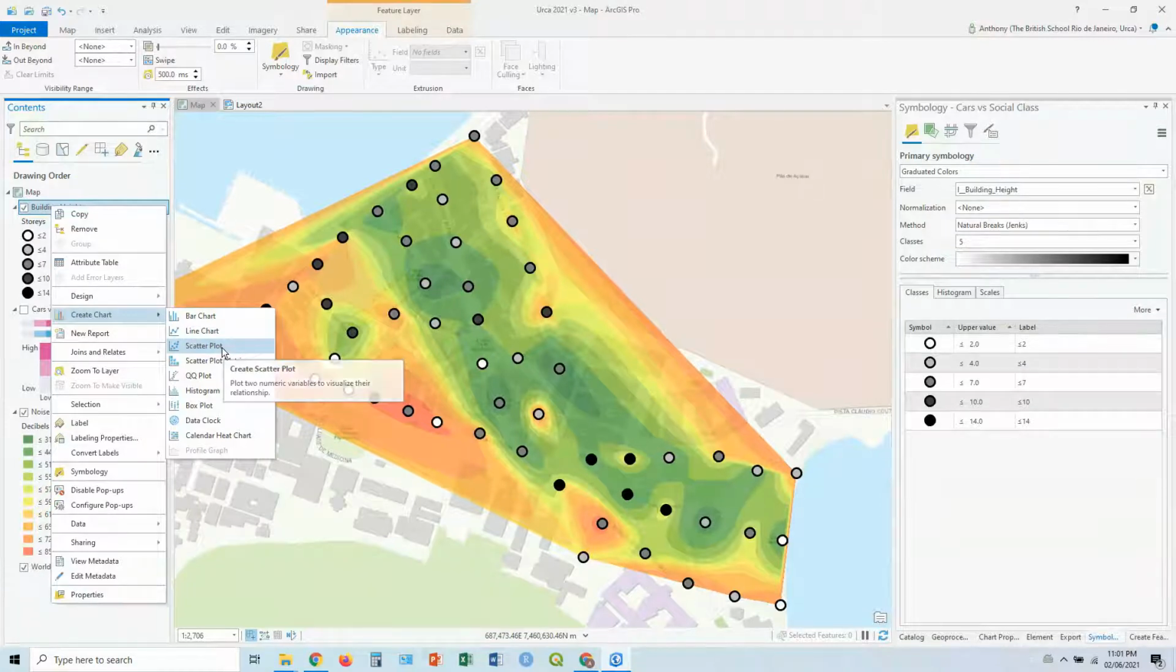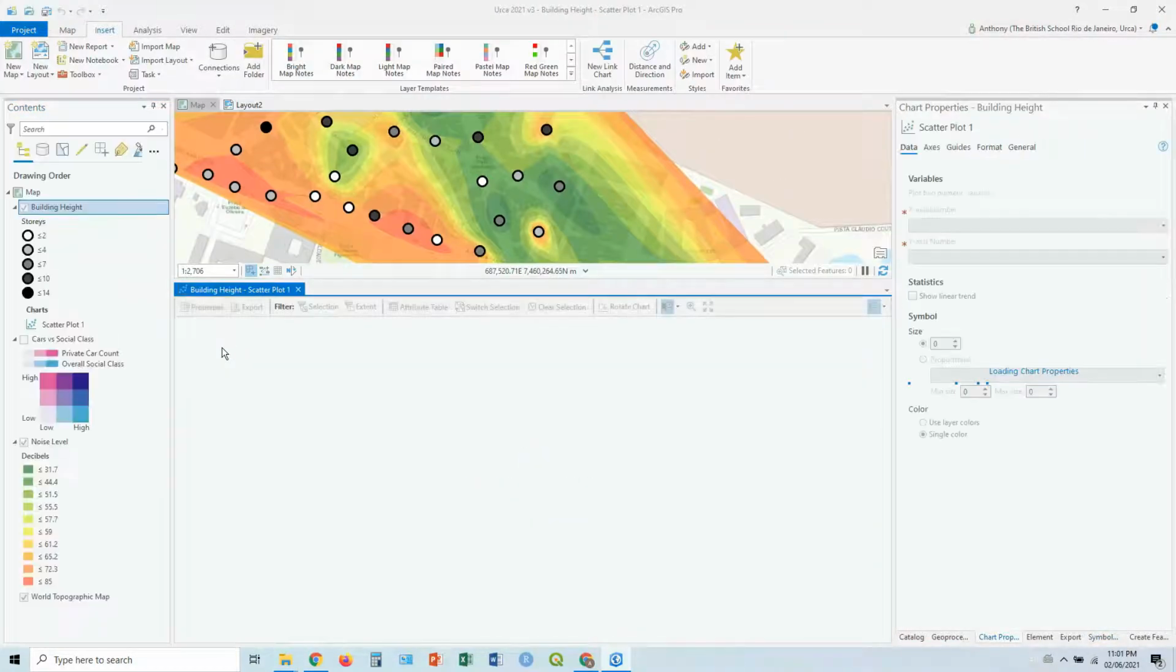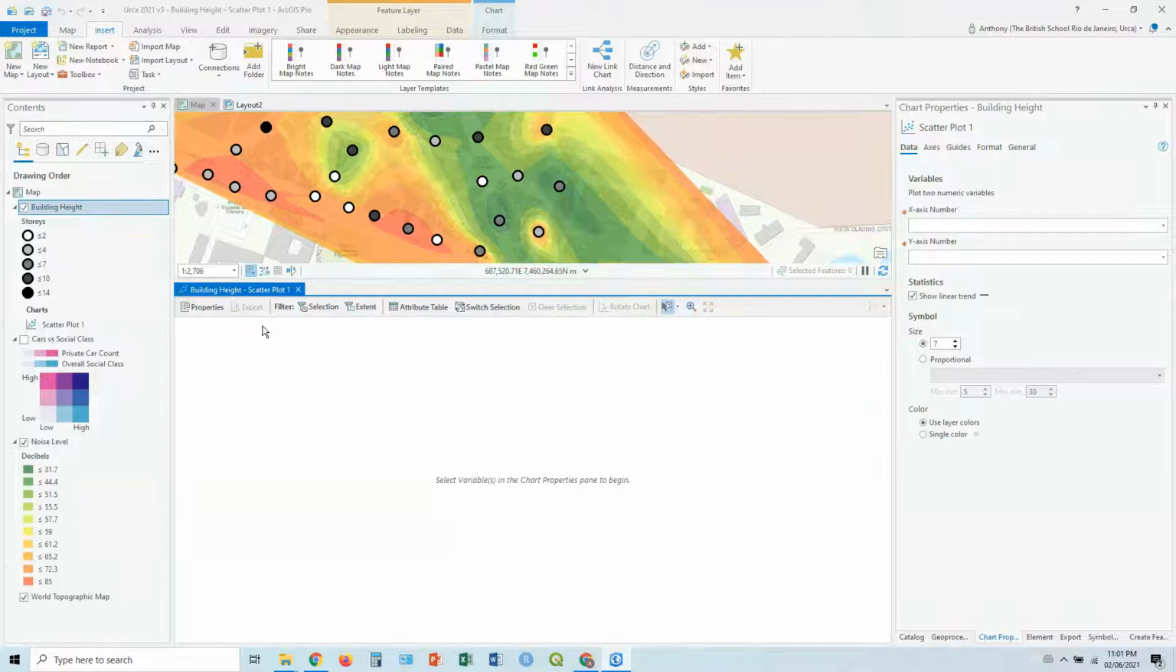It's a pretty handy type of chart to have. What happens? You get this chart building pane appear, and again you can click it, drag it, and make it float, etc., just as you can with the attribute table. What you also get on the right-hand side is the chart properties.